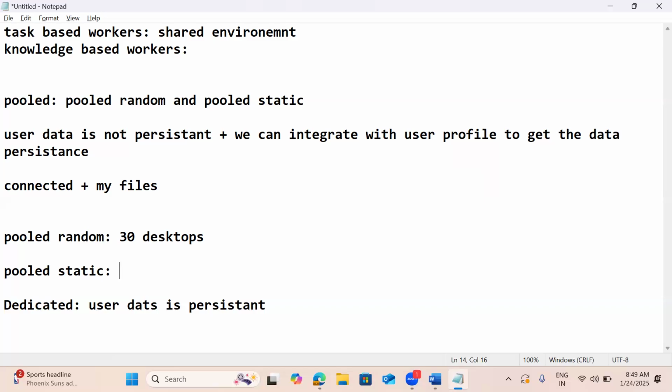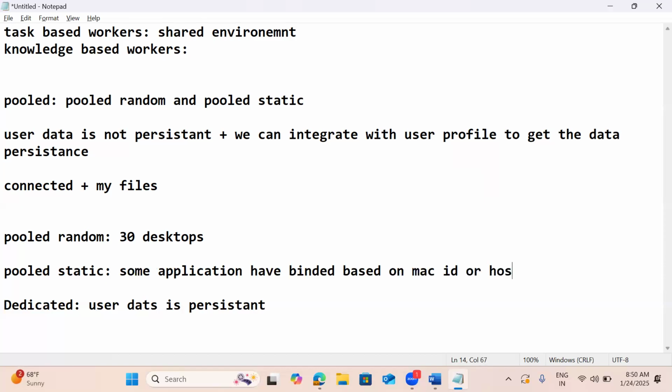Okay. So anyhow, data is not there. Same kind of applications, but some applications have been binded based on MAC ID or maybe internal host ID. Okay, so these kind of bindings are there.